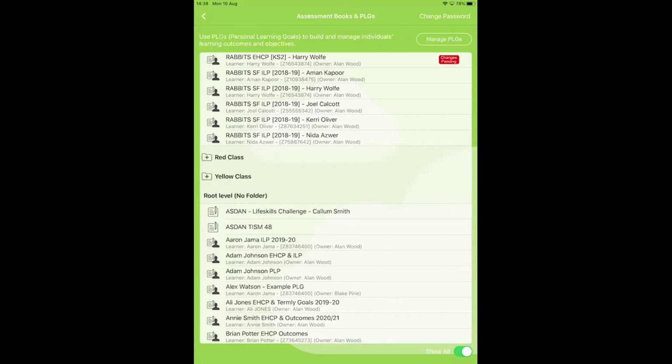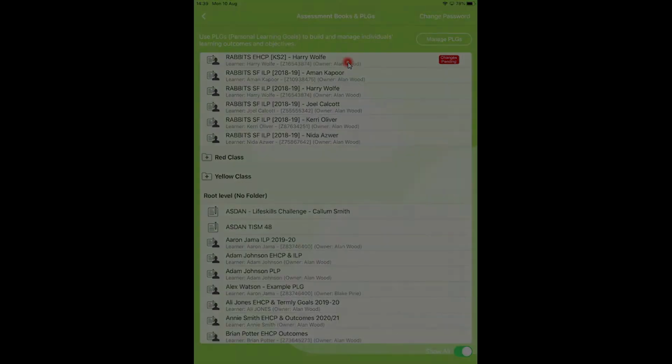So PLGs are two things. They're a special type of framework and an assessment book. The frameworks are special because they're just for one learner. So we're going to have a look at some examples of the assessment book side of the PLGs, and this will also give you some ideas on how you can structure the framework for your individual learners. The first one we're going to tap into is this one here for Harry Wolf.